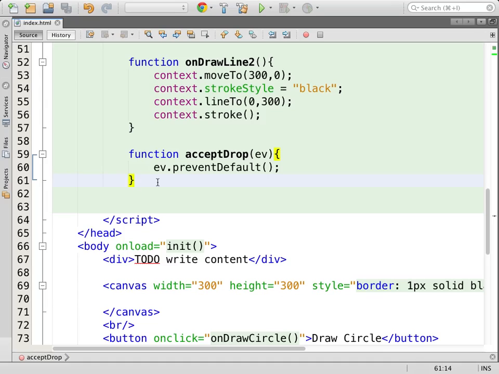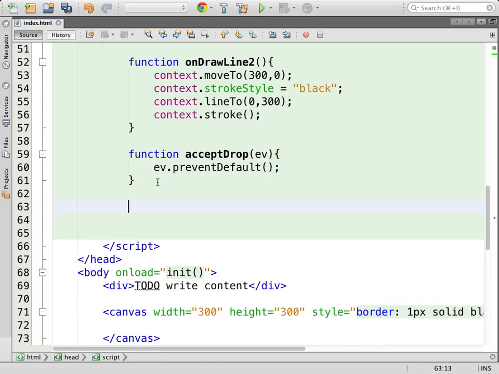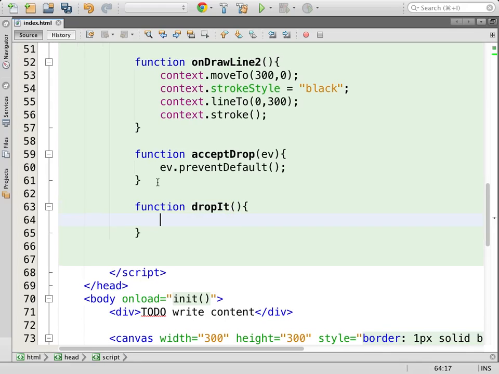So even preventDefault looks fine. Okay. Drop it. It's also going to take another event.